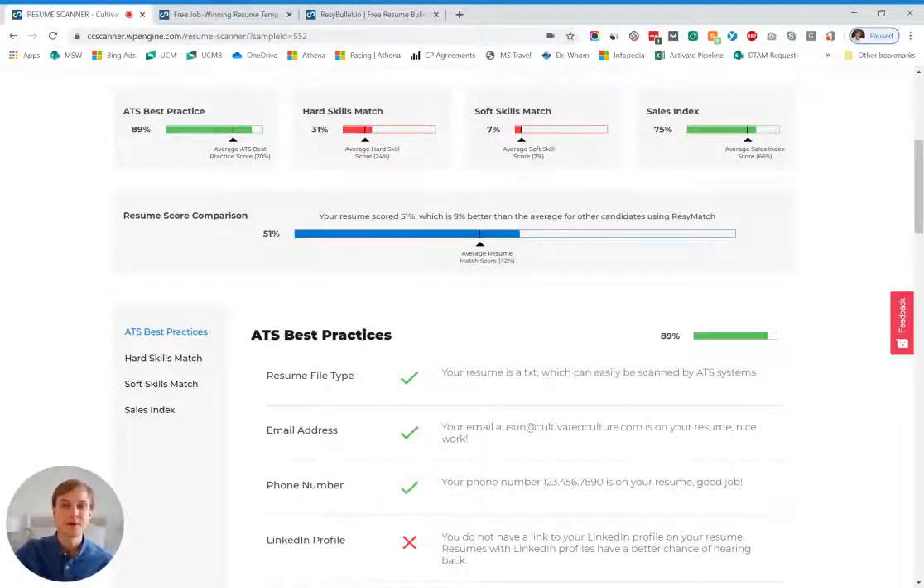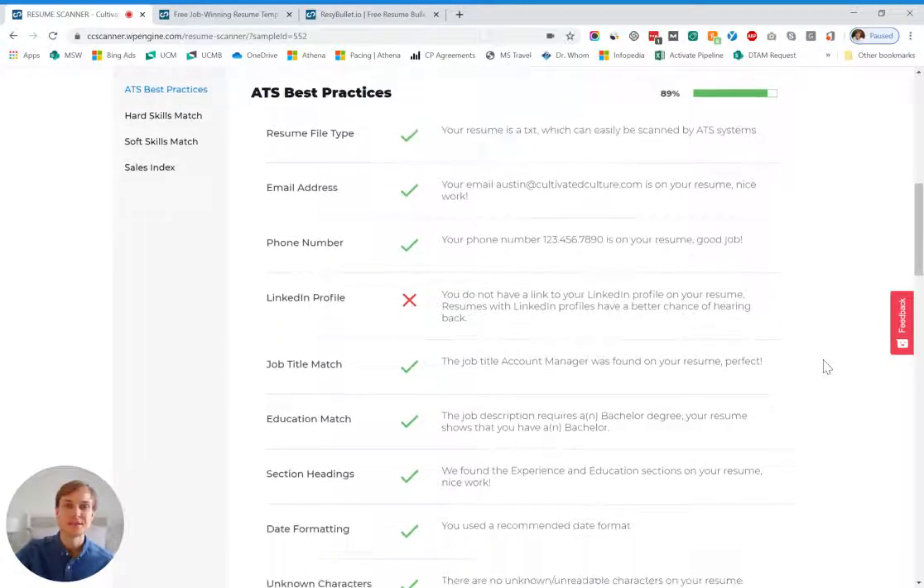So in terms of the breakout, the first section is those ATS best practices. So like we mentioned, do you have the right resume file type? Do you have your contact information listed on there? Do you hold the degree that is required for this role? Do you have the job title that they're looking for on your resume? Are your section headings and your date formatting in the correct fashion that's going to be accepted?